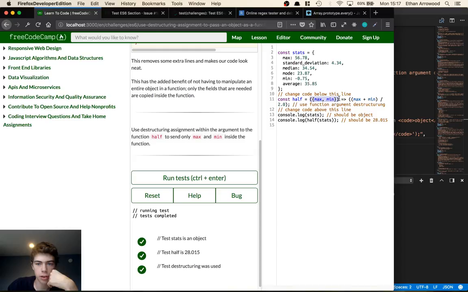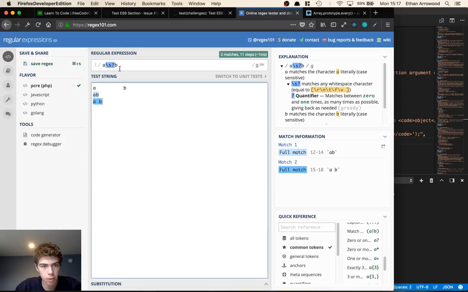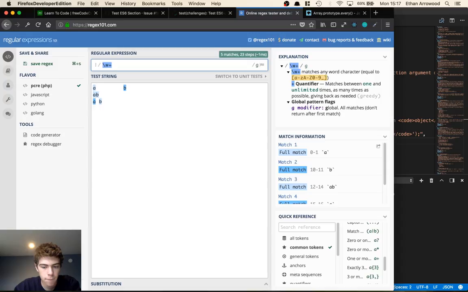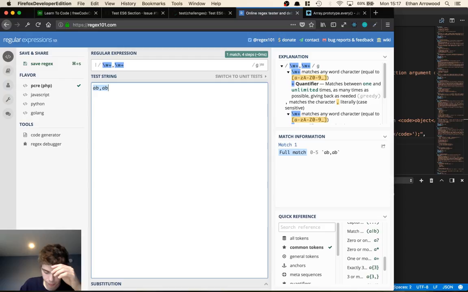All right, let's check destructuring was used. We need to test for this line right here. So let's do some write downs. Right, we got parentheses, empty white, optional white, squiggly, optional, the word max, or technically not the word max. We can just do word. That matches a single character though, right? There we go, cool. And we'll do another one like that with the optional white spaces in between. And another optional white space, close it off, white space, parentheses.